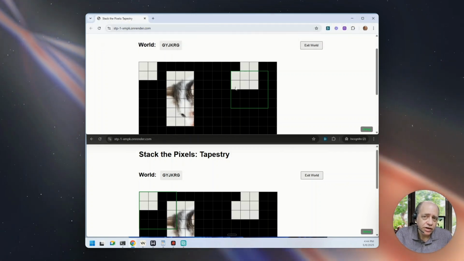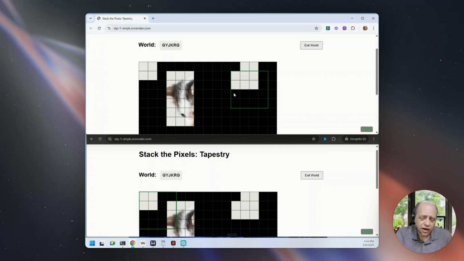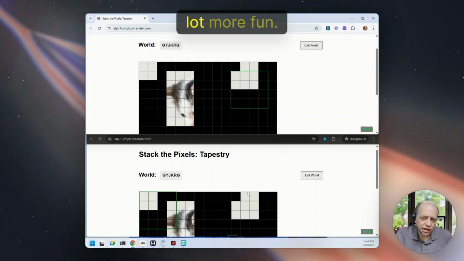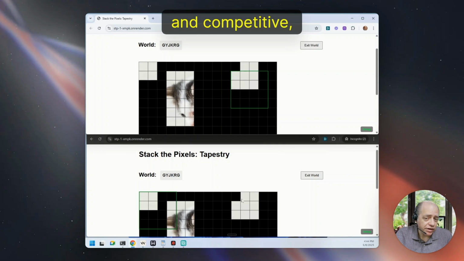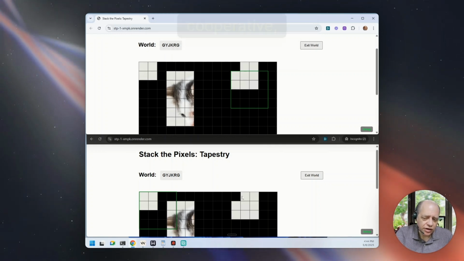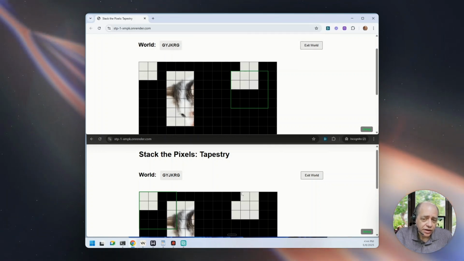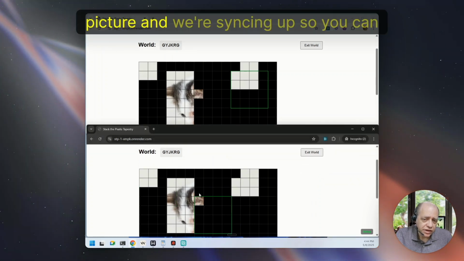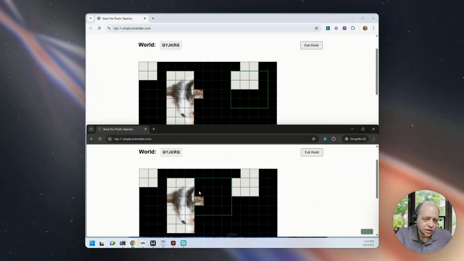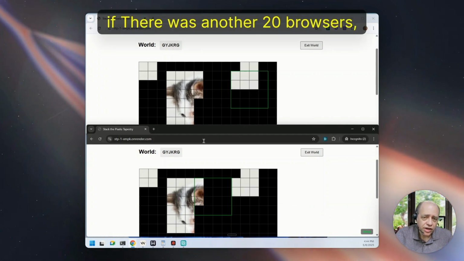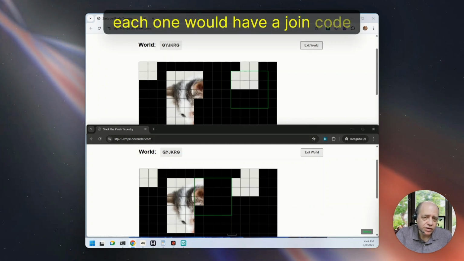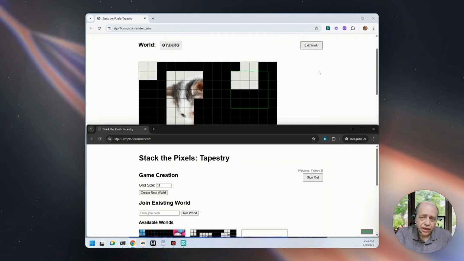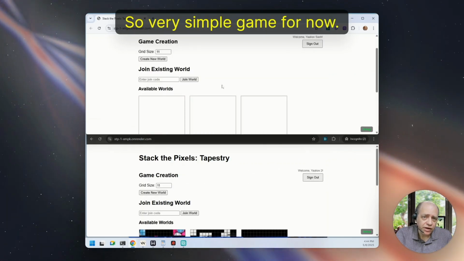But from a fundamental perspective, you see we have a core pinning over here. We have a picture, and there's a way to stack them. Right now, it's a little bit tedious, but we will definitely be making it a lot more fun and competitive, cooperative, and all that. And you can see here that there is a picture, and we're syncing up, so you can have as many players as you like. If there were another 20 browsers, each one would have a join code, and you could all join together. So it's a very simple game for now.